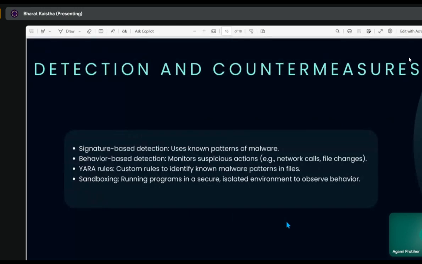So, detection and countermeasures. Okay, there are various kinds of detection mechanisms that we can build. First, signature based detections are there. Then we have behavior based detection.